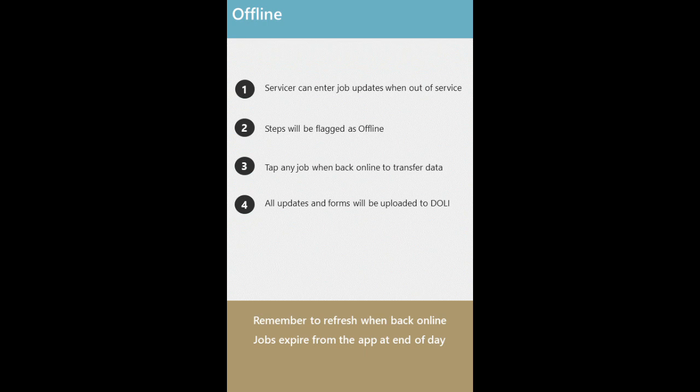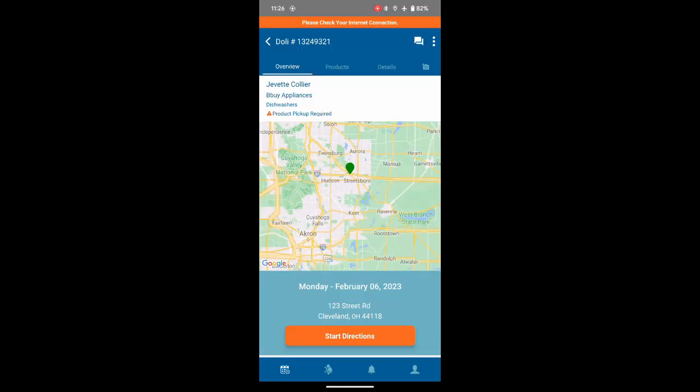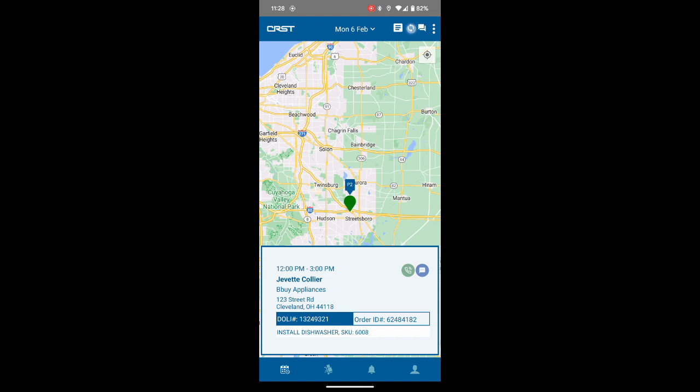The mobile app will also accept job updates if you find yourself in an area without service. The offline support requires that the servicer route is started while online, and then other job updates will be made and saved when out of service. These updates will be flagged as offline in the checklist. Once the servicers are back online, all data will be transferred to Dolly by tapping on any job. Here you see the orange offline banner at the top of the app, and the steps saved in offline show the offline flag beside them. Here you see the jobs uploaded when back online.